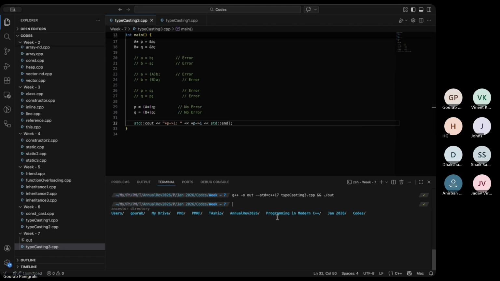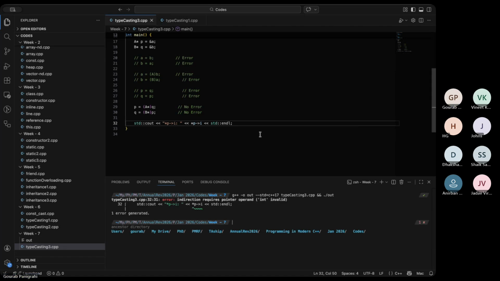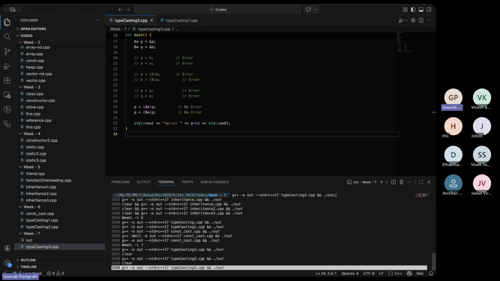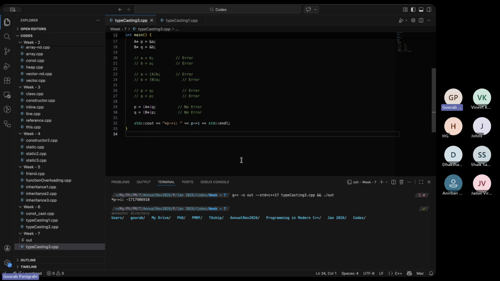Let's go with that. Again, it's an invalid pointer. So either it should be star p dot I or p arrow I, because p is a correct pointer to class A. I can just do this or the other one. Yes, it printed some value. Now it went to that memory location.